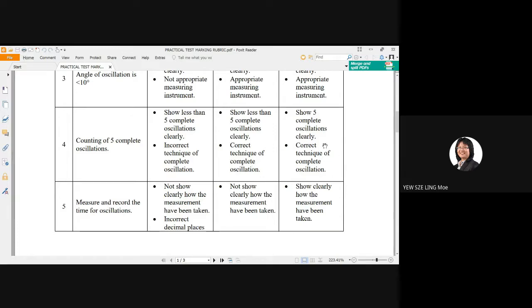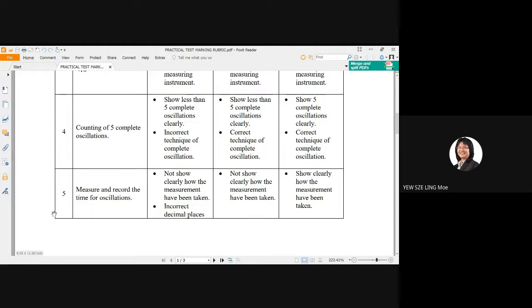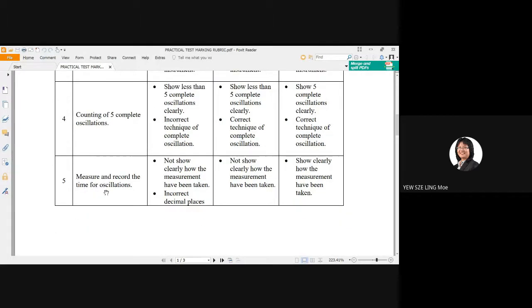Okay, it's up to you how you want to do it. So you can count it by using your voice, or you can count it by using text. Okay, kamu sendiri tambah text. And then measure and record the time.